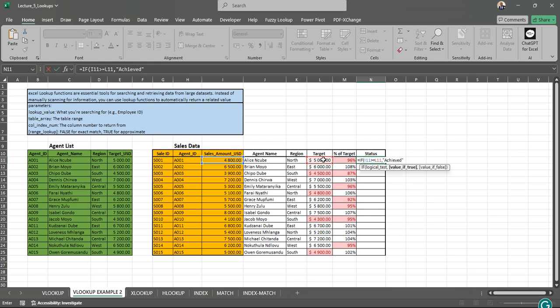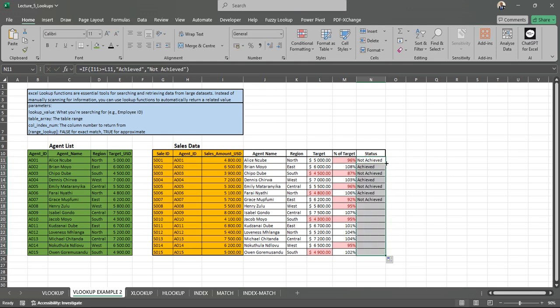Then we put it in quotes. Else, you don't put anything because it's testing using this condition. Everything that doesn't satisfy this condition will fall on the false. We say not achieved. Something like this. And we drag our formula down.